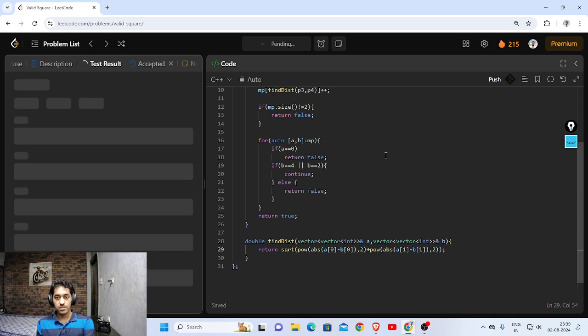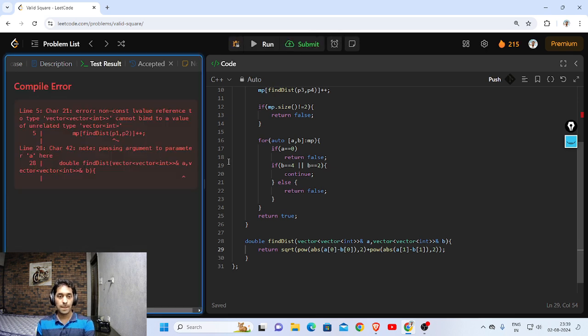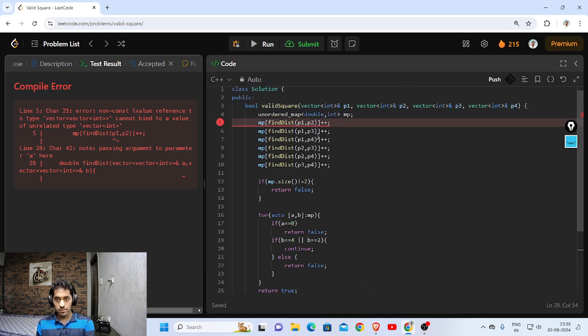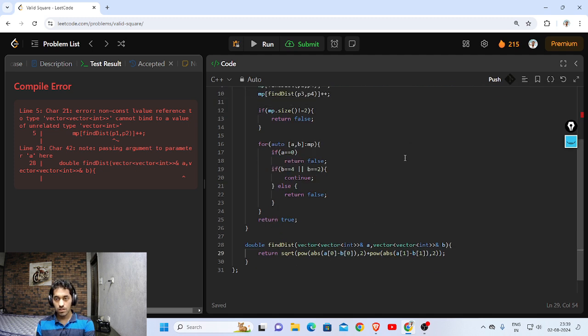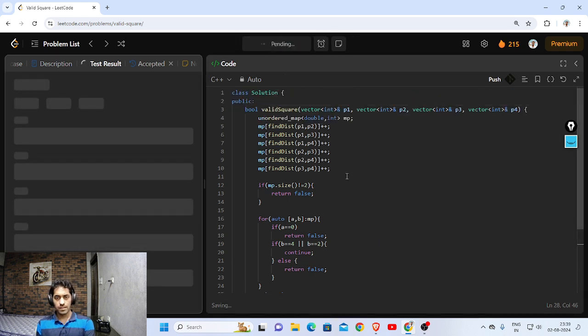Let's see if this works. Alright, my bad, this is a vector of int, not a vector of int. Let's see if this works.